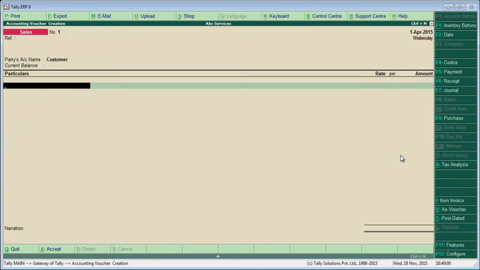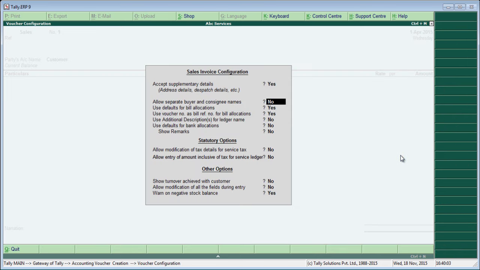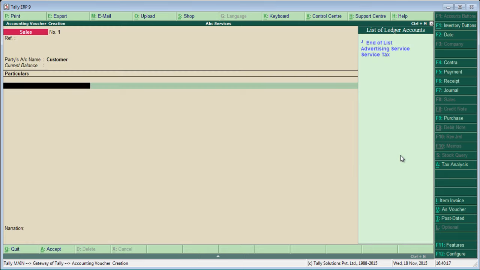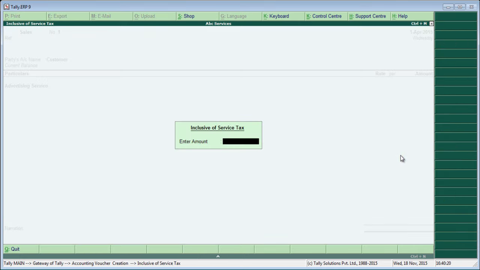customer, F12, click F12, and this is the option. Just like VAT, similar option has been given for service tax, that is, allow entry of amount inclusive of tax for service ledger. Make it yes. Now select your service ledger, enter the amount. Say my amount inclusive of service tax is 1140.